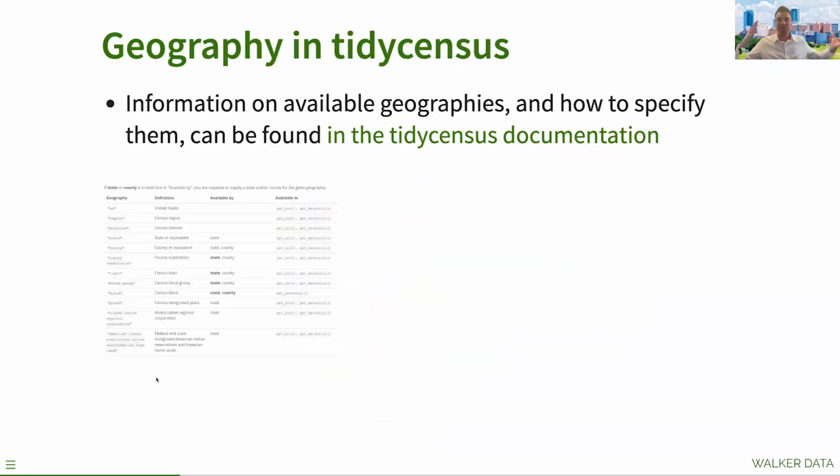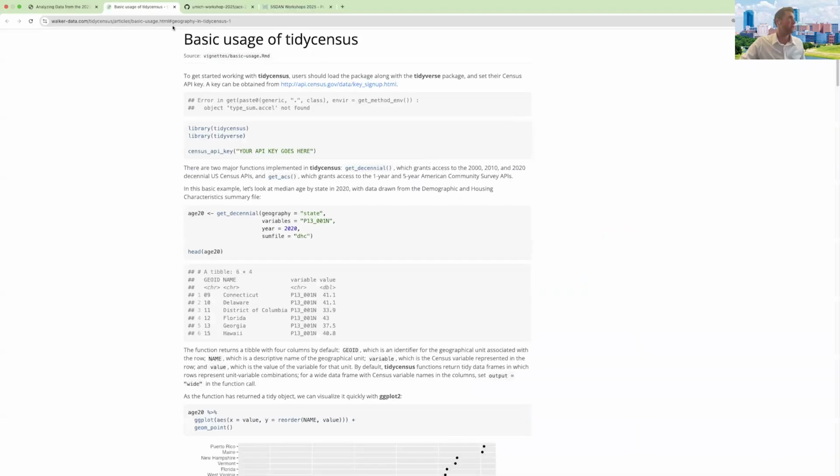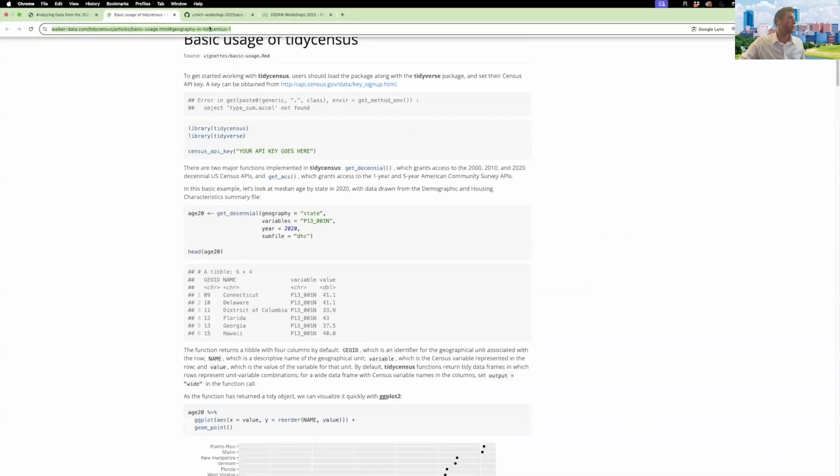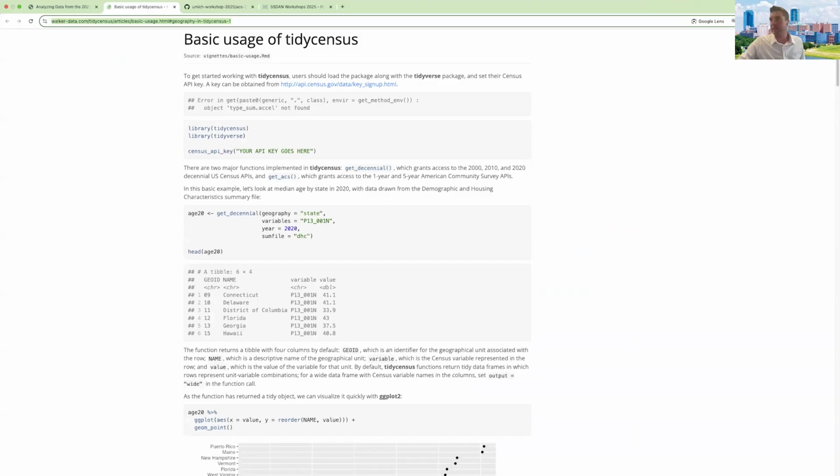So how do you understand how to put all of this in? We did geography equals county. That makes sense. I have a guide in the tidy census documentation, and I'm going to go ahead and pop that open in a new tab and grab the link for that and put it in the chat.